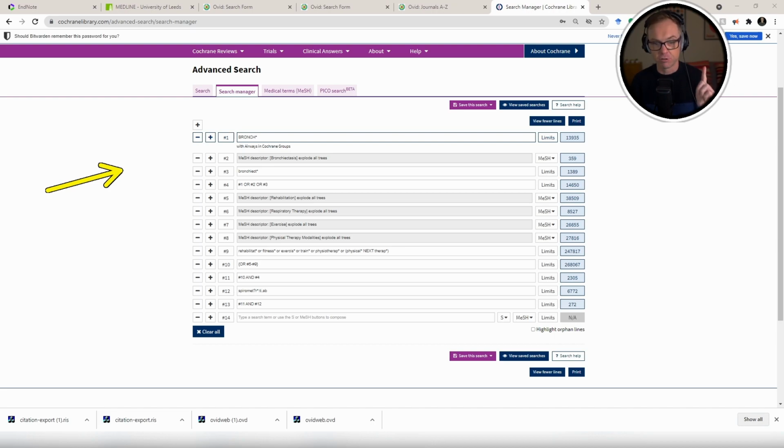So the two that are tricky are where I've had to limit it to a Cochrane group and where I've had to use mesh. So I'm just going to run those ones again just so you can see them, and then I'll show you how to export. Okay. So I'm going to show you how I did the Bronx search.